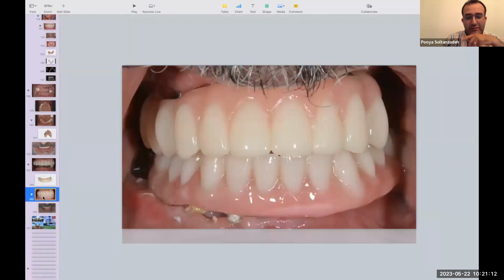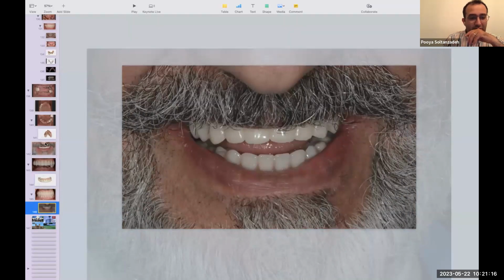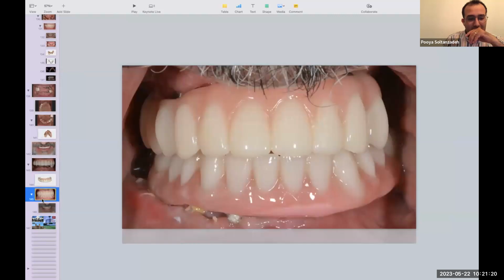And we did all on the lower one. And this is how it looked like from here to here and here. Everything was done fully digital.